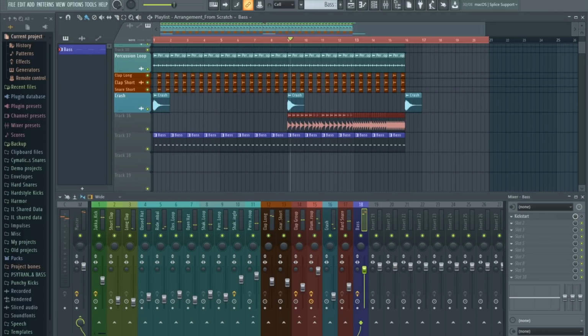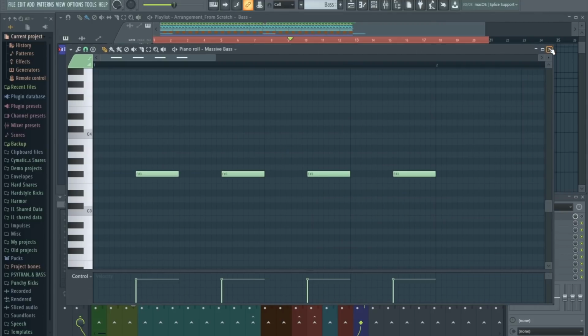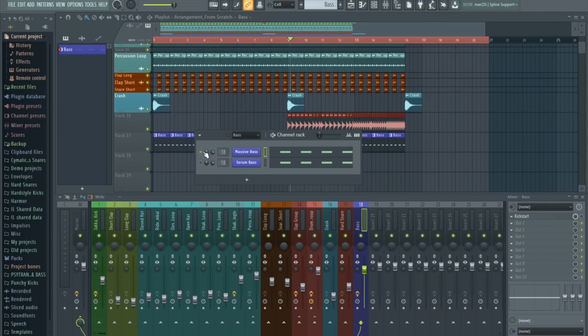Okay, so bear in mind there's no effects, no processing or anything like that. That's a nice bass sound there to get us going. And now on to Serum.